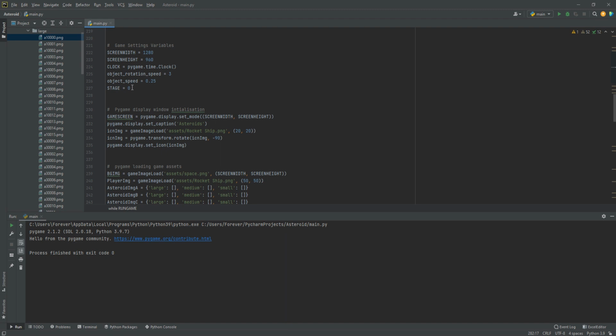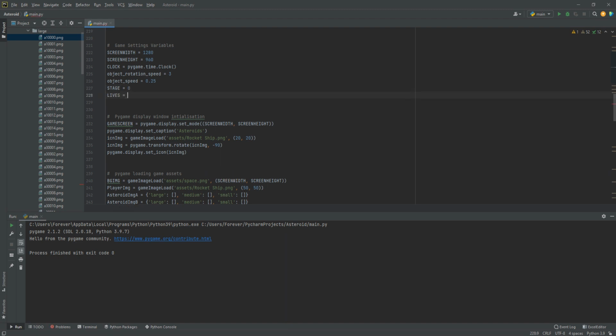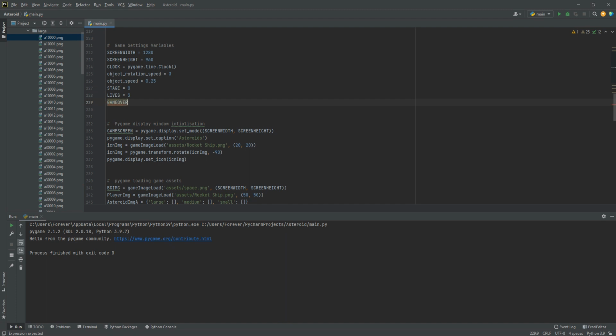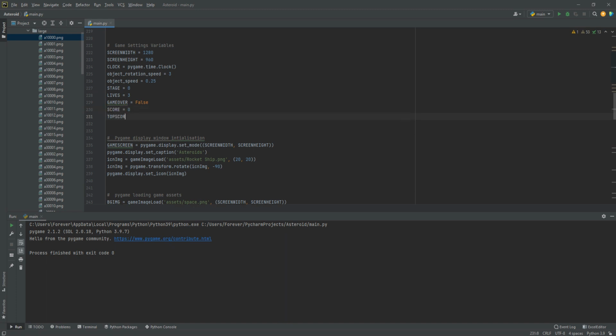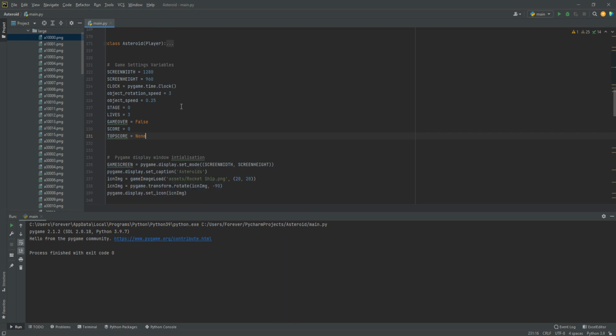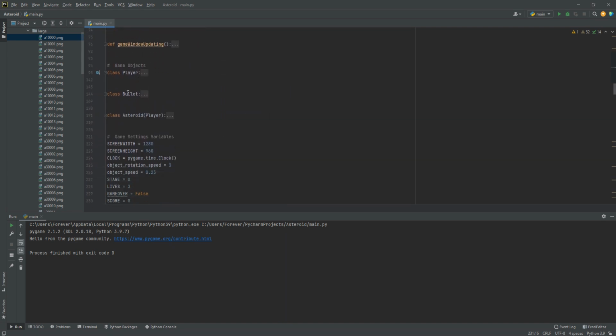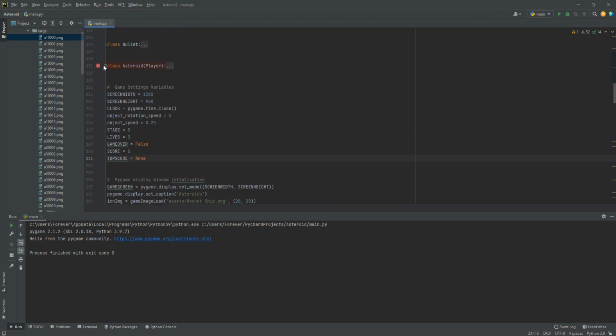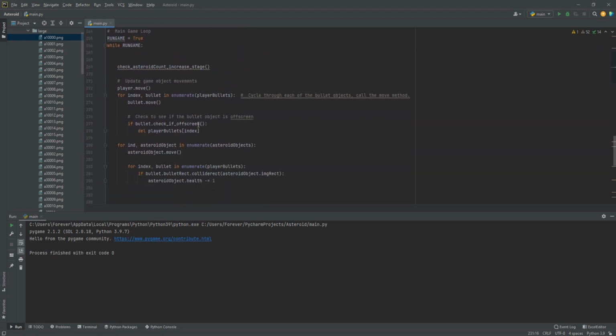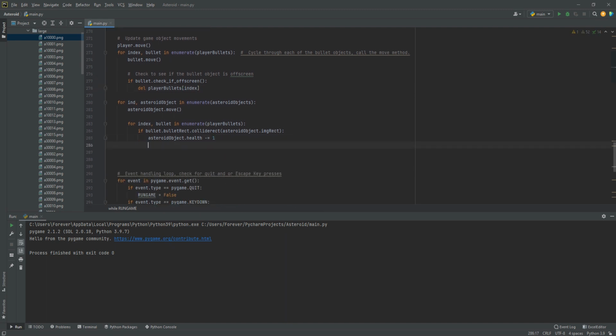We've got stage, then we've got lives, which will be player lives, which is 3, a game over state, which is equal to false, and score, which is equal to 0, and top score, which is equal to nothing at the moment, so we'll just call it None. Now we've got the score. Let's go back down to the bottom. Remember in our asteroid class we also created a score. Let's open the asteroid class, self.score. There we go. Since we've already got that functionality, we might as well include it while we're doing our collision detection. So score plus equals asteroid object dot score.